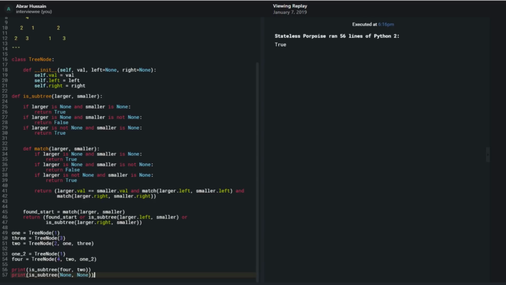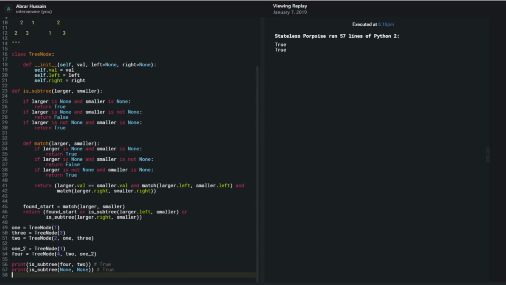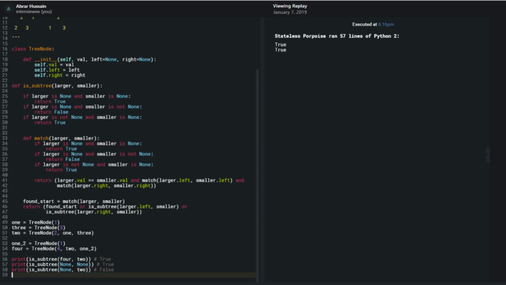Covering some of the other cases, we'd want to make sure that when they're both empty, you would get true. When it turns out that the larger tree is empty, but the smaller tree is not empty, you would want to get false. So make sure that that works. And it's also the case where one of them, the smaller tree is empty, but the larger tree is not, you'd want that to return true.